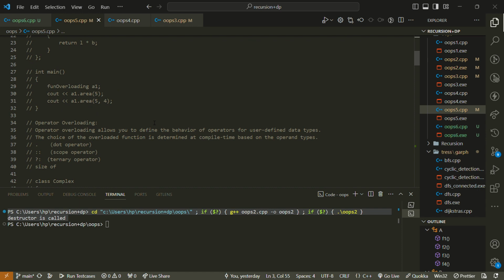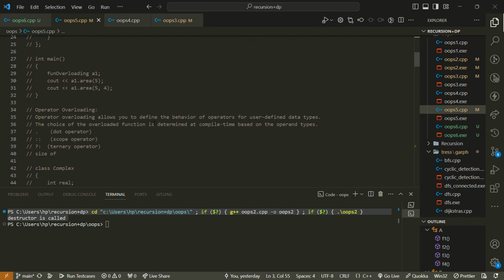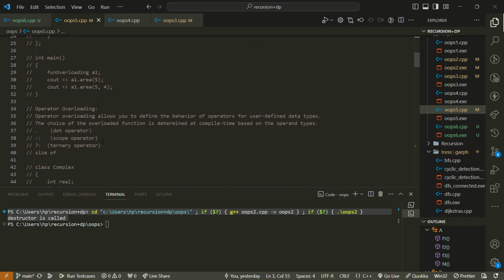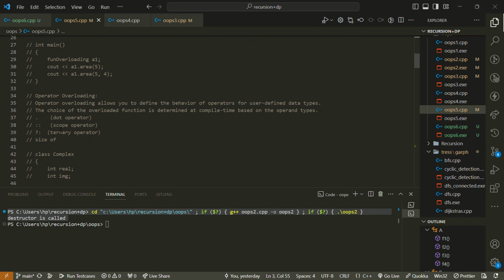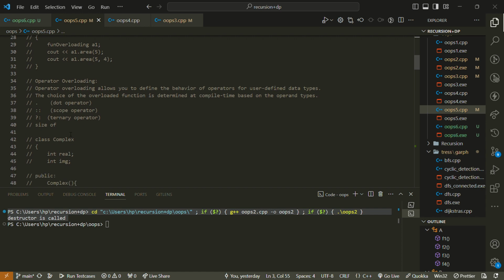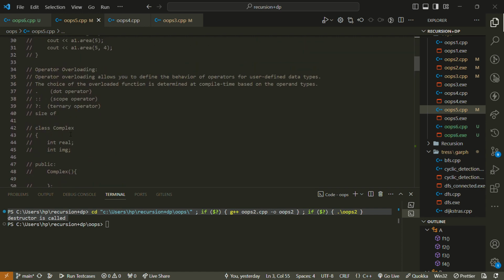In operator overloading, we are allowed to define the behavior of operators for user defined data types. So these are the operators which cannot be overloaded at compile time, that is dot operator, scope operator, ternary operator, and sizeof operator. The choice of the overload is determined based on the operands.